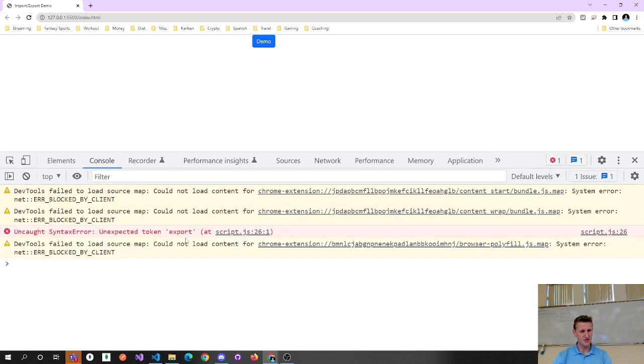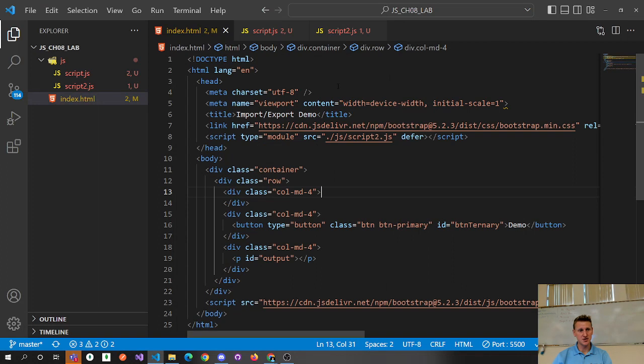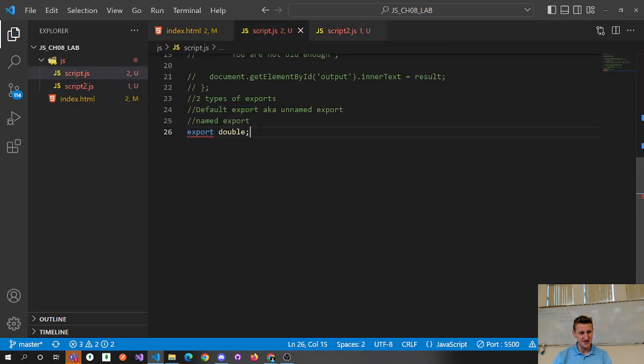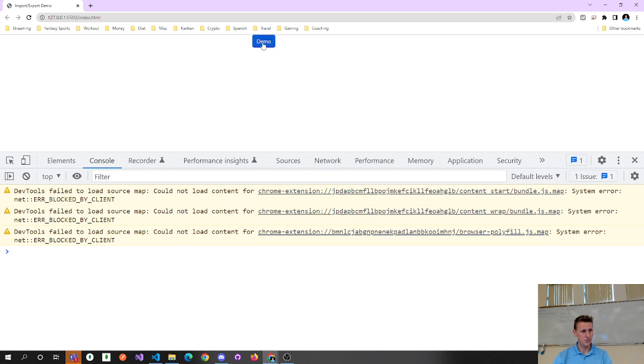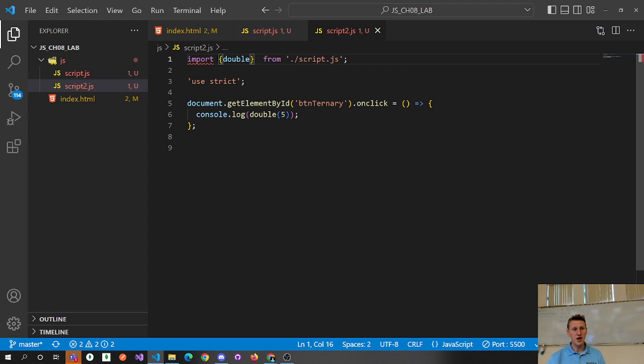Okay, my syntax is off. Unexpected token export. So you want to export it as such. When you have named exports, you put them in curlies, and then the same thing when you import. And there you go. So when you have a named export, you do have to wrap the curly braces.